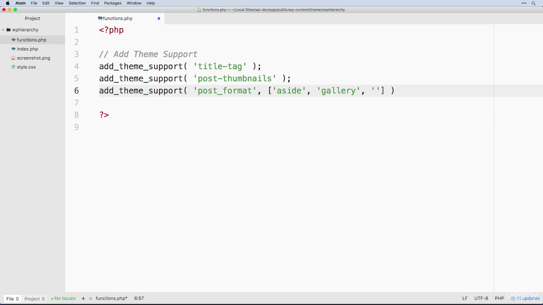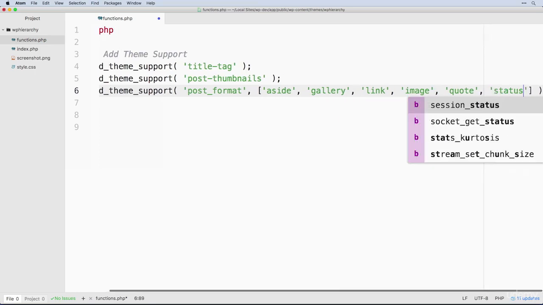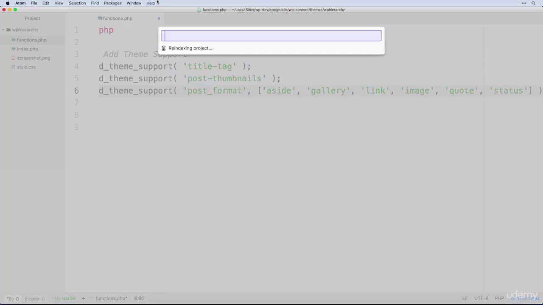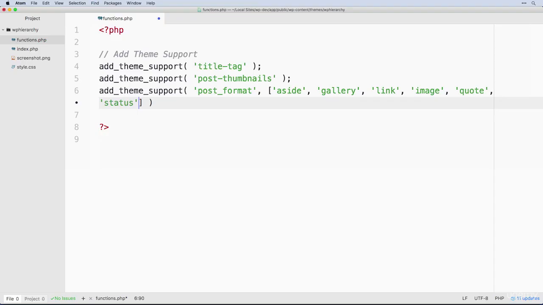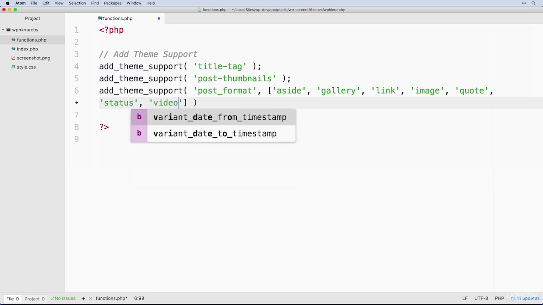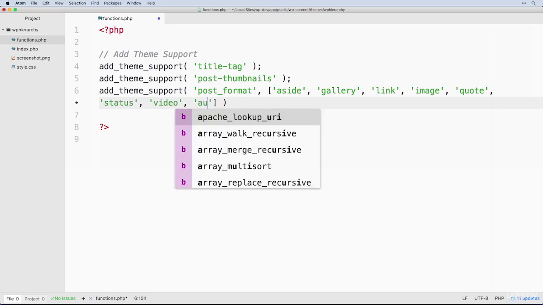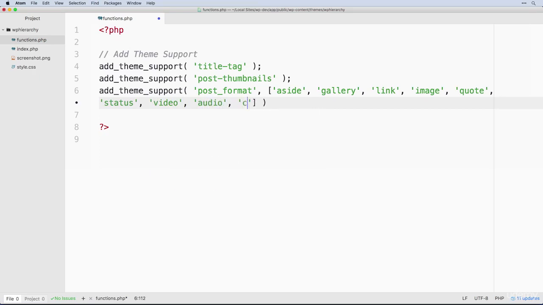So we've got gallery, link, image, singular, quote, status update. Oh, let's turn on soft wrap here. Okay, we keep going. So we've got status, we've got video, audio, and chat is going to be the last one. So again, we're throwing all these in here.